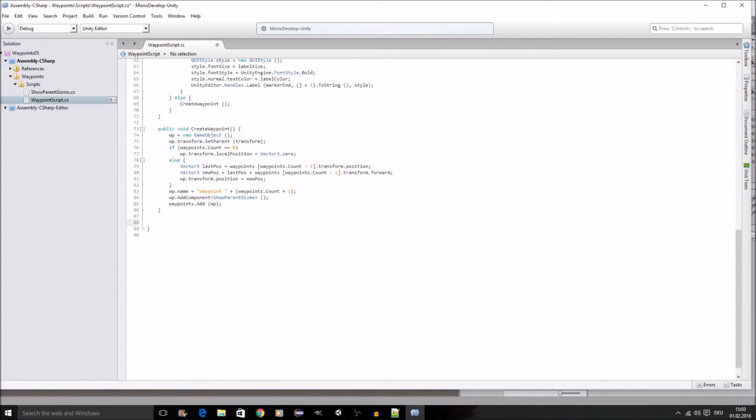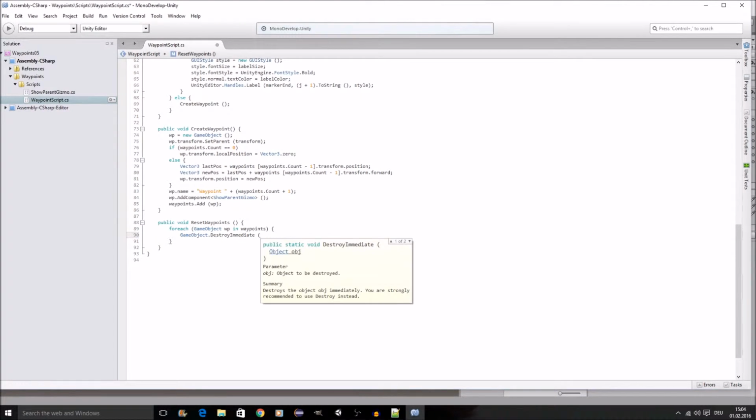I'm gonna add a new function at the bottom of our waypoint script. This is a public void, and I call it ResetWaypoints. What it will do is, in a foreach loop, I loop through all the game objects in the list, and I want to destroy the game object. Since we're working in the editor mode, I actually have to use DestroyImmediate. Destroy doesn't work in this setting.